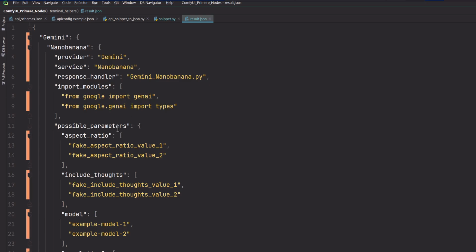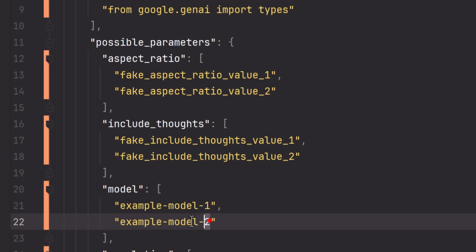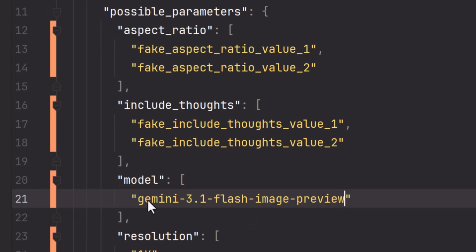Next, you need to clarify the data under the possible parameters key. The API documentation for the given service can help with this. You need to copy all the necessary optional parameters from here.